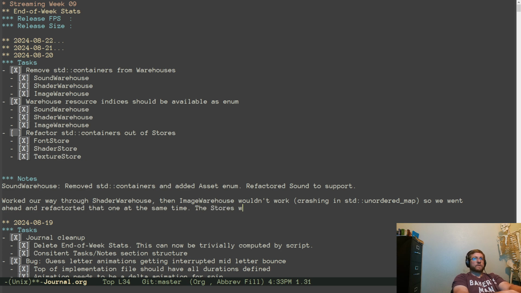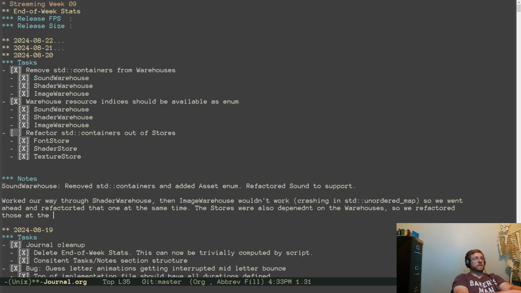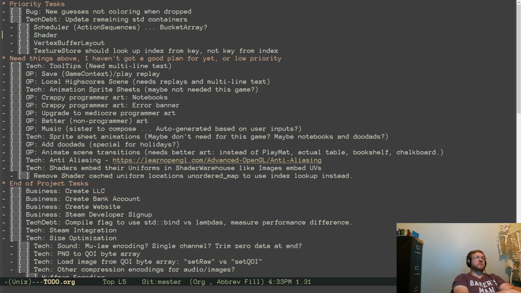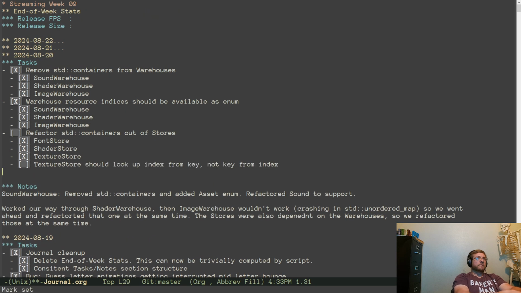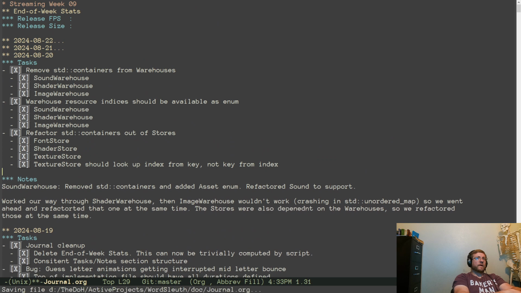These stores were also dependent on the warehouses, so we refactored those at the same time. Let's see, there was one other thing. What was it called? Look up. There we go. Texture store. Same time.